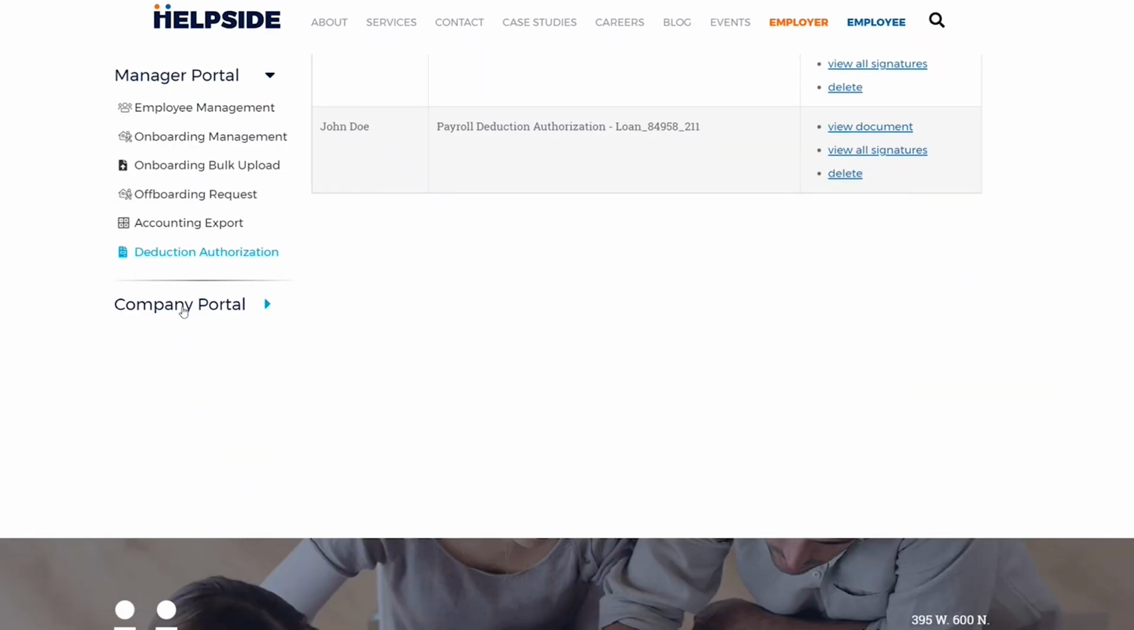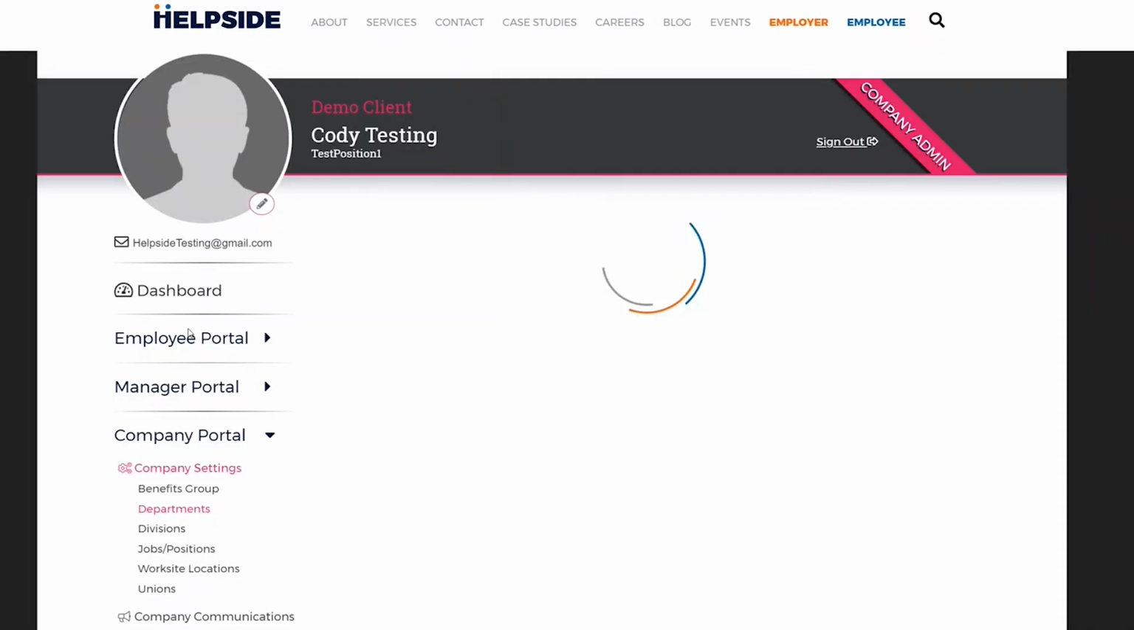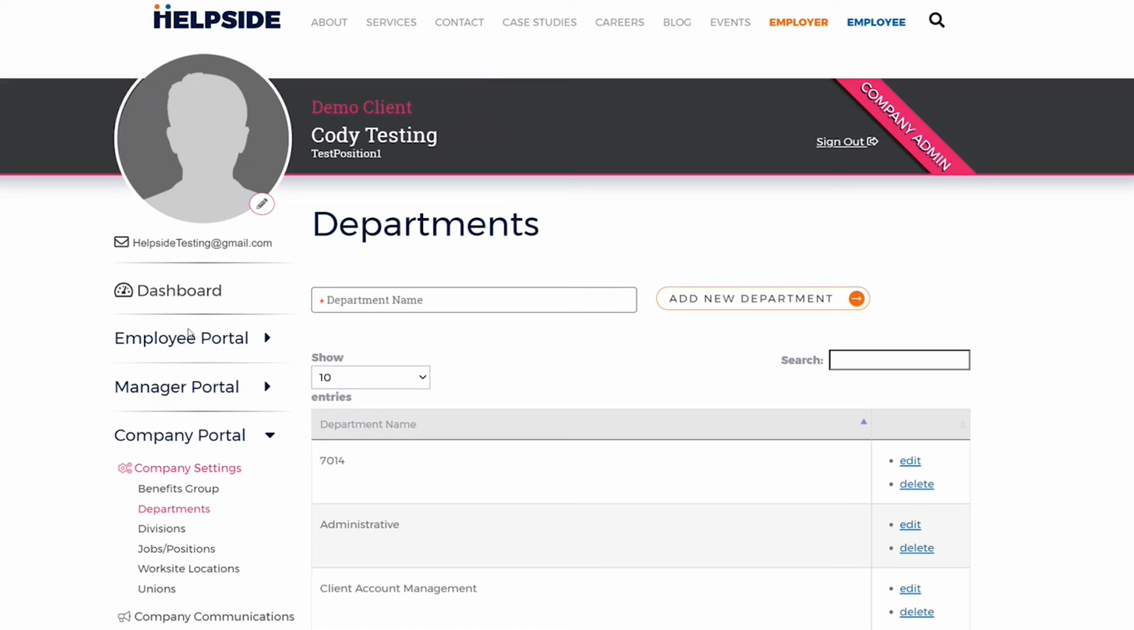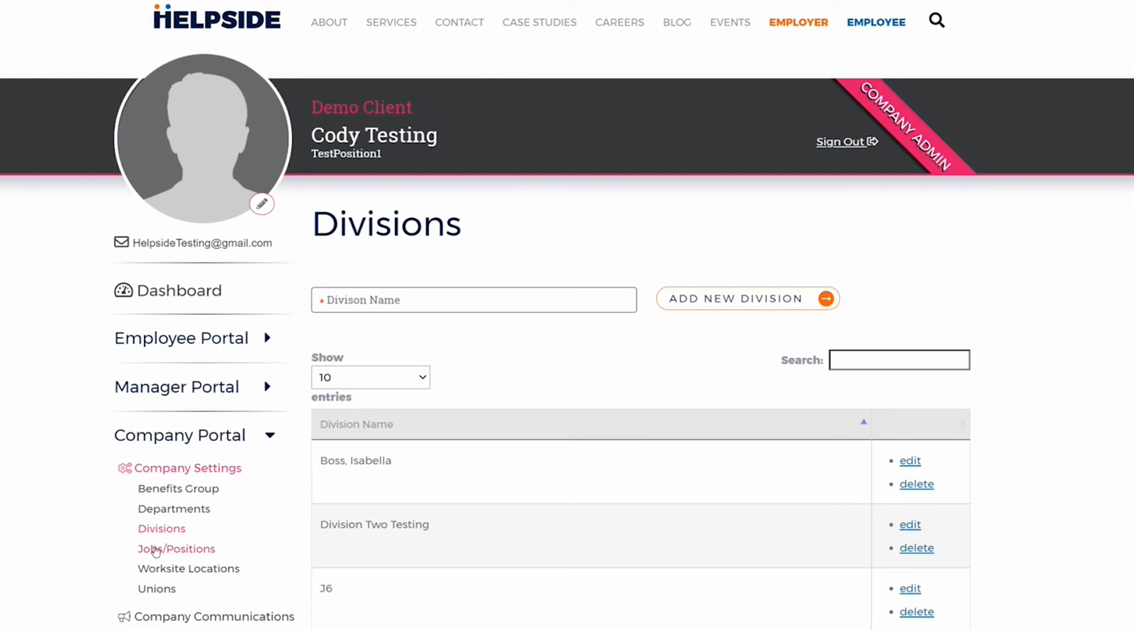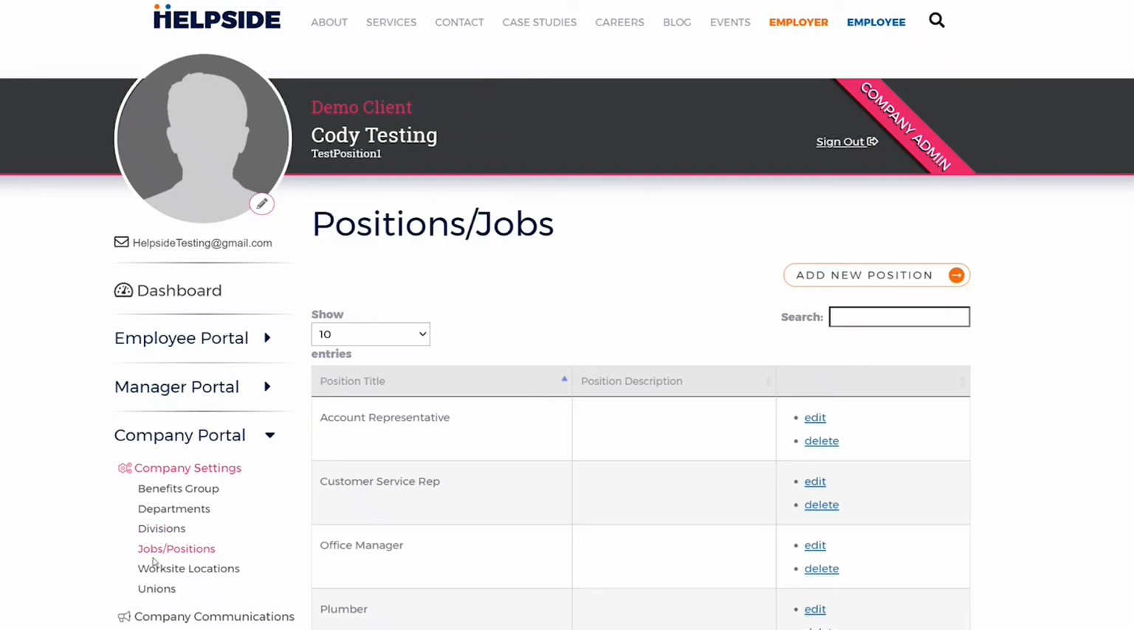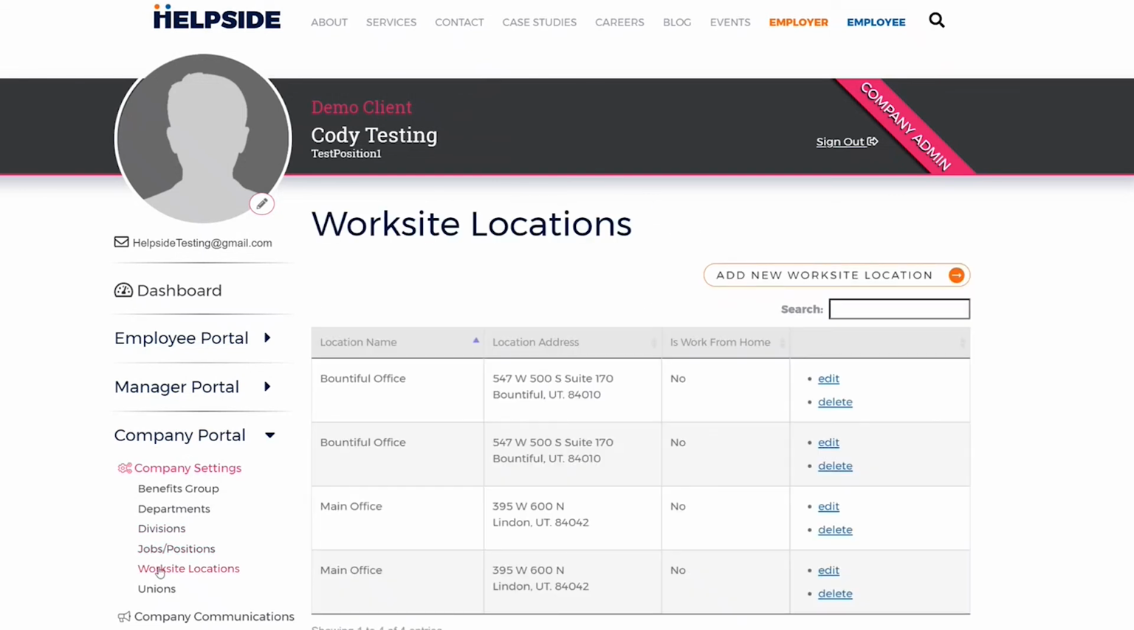Finally, we'll look at Company Portal. This tool is only available to individuals set up as a company administrator. In company settings, you can view the company benefits group and which employees are under each group. Company administrators are able to view, edit, delete, and create organizational levels within the company, such as departments, divisions, jobs or positions, and worksite locations.